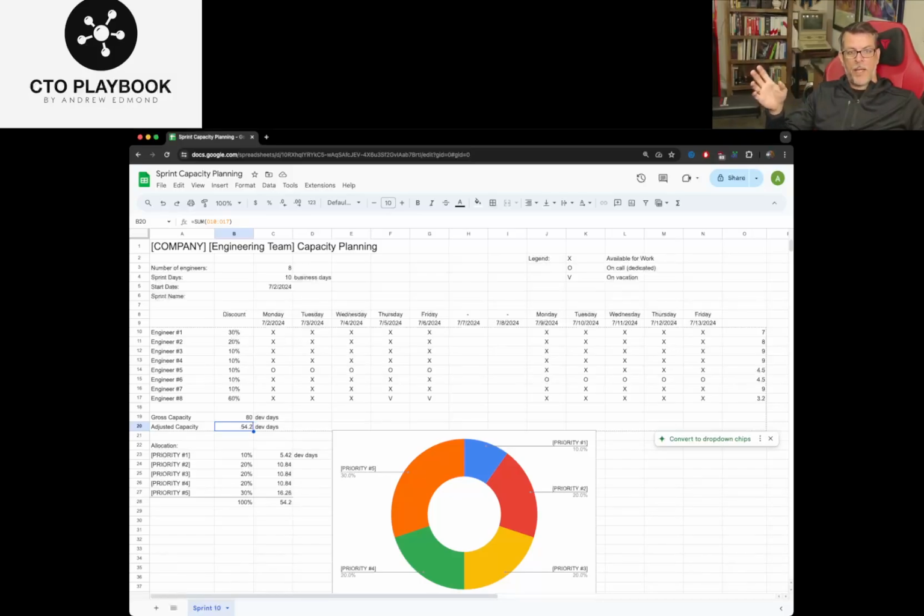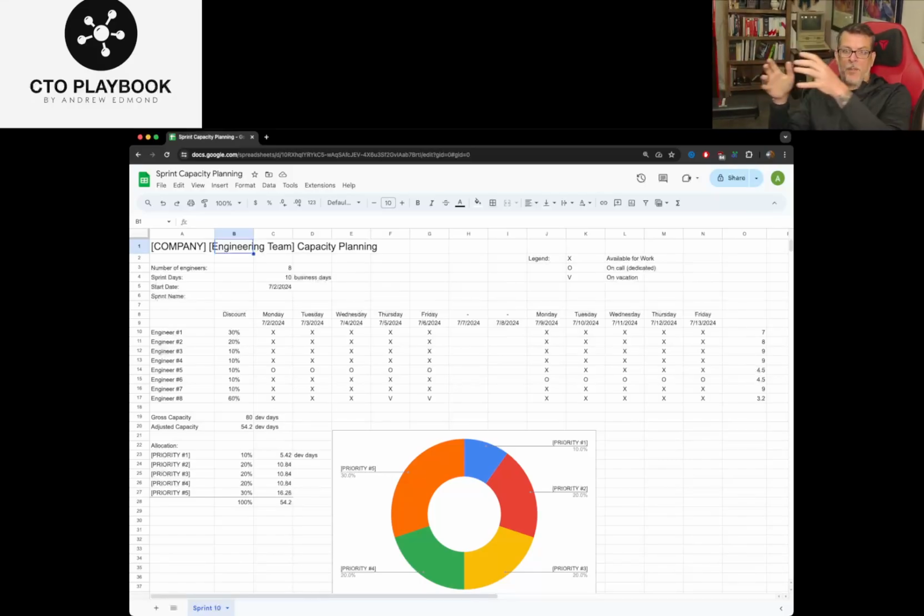So we're going to look at basically the simple sheet. The idea is that every sprint you have, you actually create a new sheet. You'll insert your company name, the name of the engineering team. So if you have a back-end team and a front-end team, or if you're on a two-sided marketplace, maybe you have your demand side team and you have your supply side team. However you've carved up your teams, put the engineering team name here.